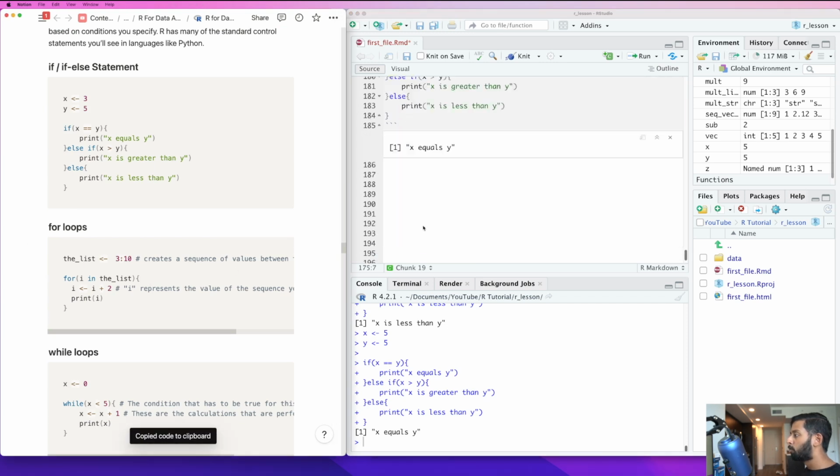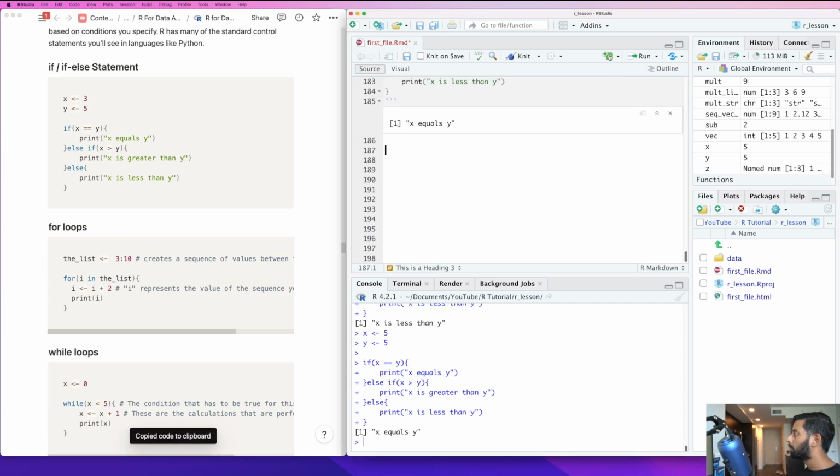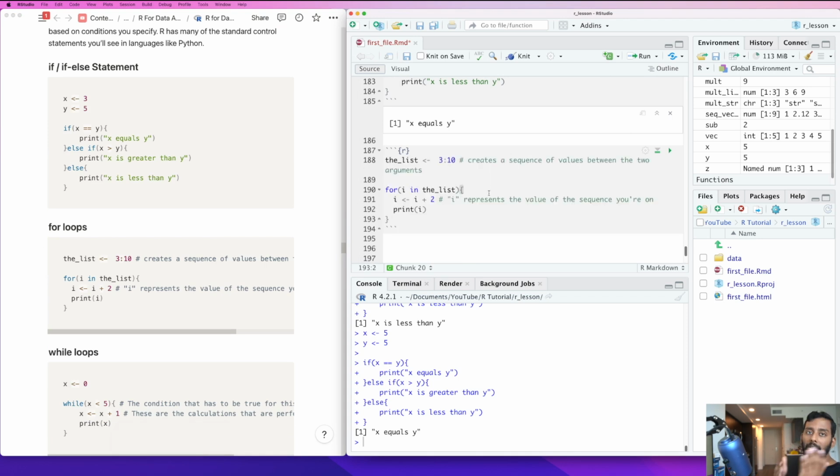Next you have these things called for loops. What for loops do is take an iterable. An iterable is basically any variable inside R that has multiple values inside it, a vector for example, and it'll iterate through every single one of those values. So we're creating the list. Remember, 3 colon 10 will create a vector that says 3, 4, 5, 6, 7, 8, 9, 10.